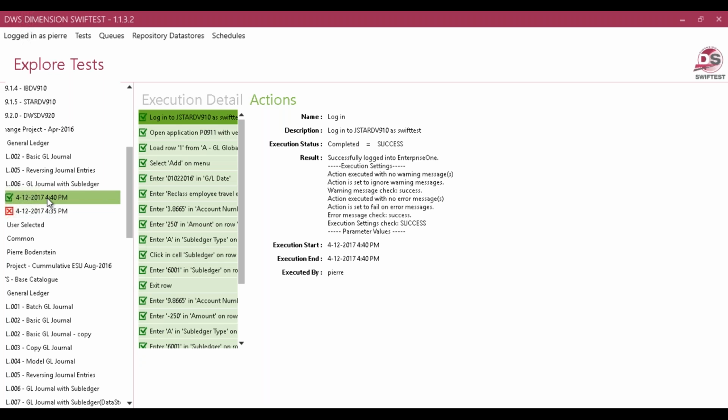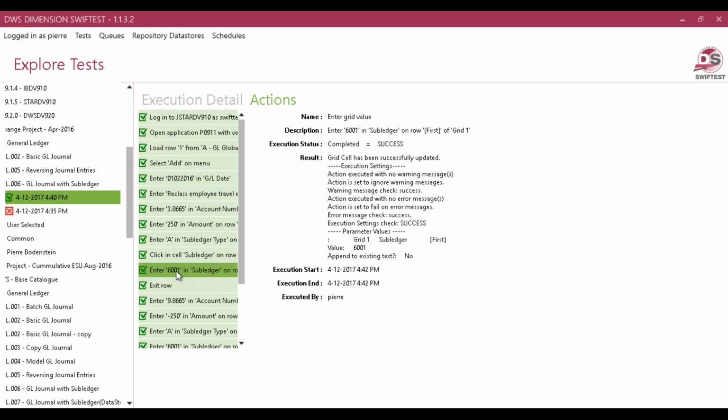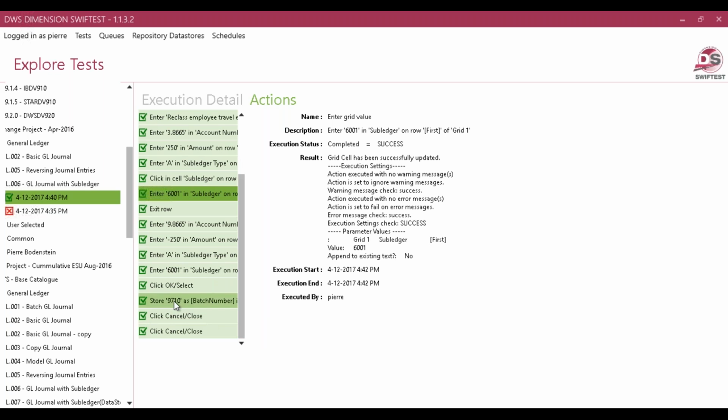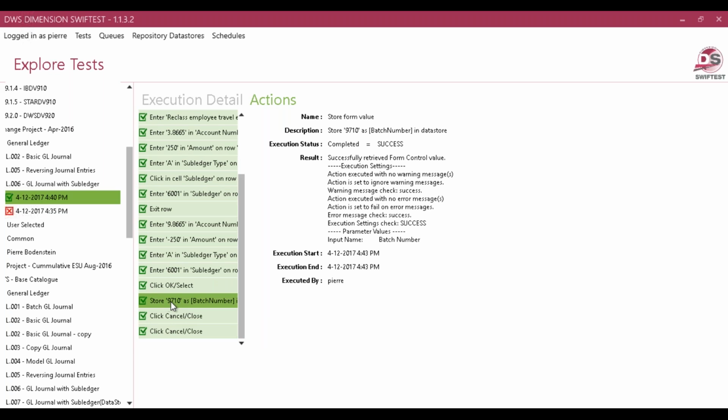If I look at my last test where we executed it again after the fix, you can see green all the way through, and there you can see where we've entered in 6001 in the subledger and it's actually successful. And if I scroll down to the bottom, there you can see there's the batch number 9710 that's been stored and available for me to use. So quite nifty and useful stuff. Thanks. Back over to you, Dave.